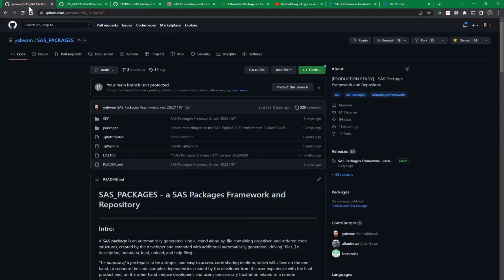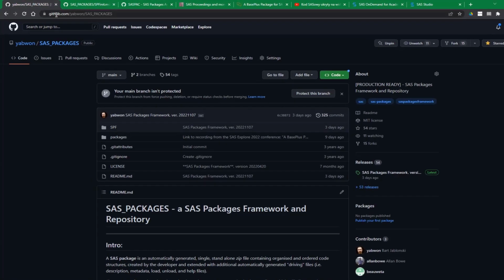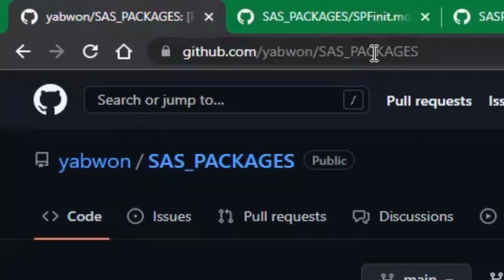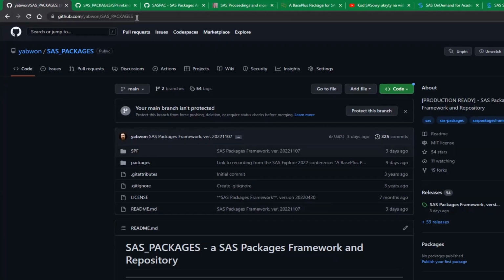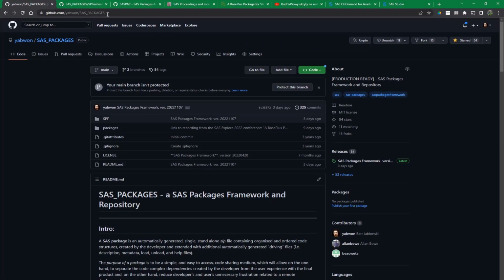If you go to the GitHub of the SAS packages framework, so github.com/yabon/SAS packages. I will repeat this link address in a minute. So if you type in Google or whatever search engine you are using, GitHub and SAS_packages, it should direct you to this particular repository.